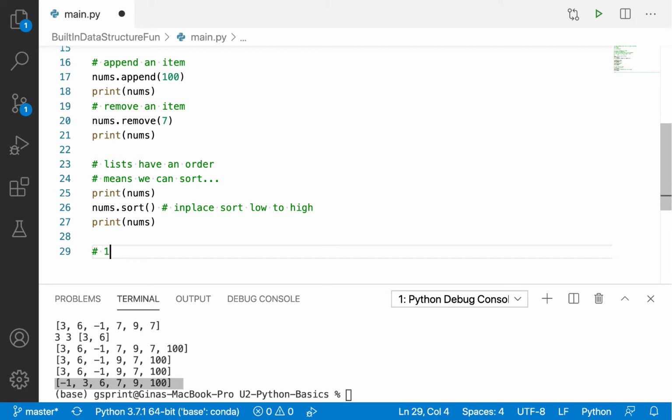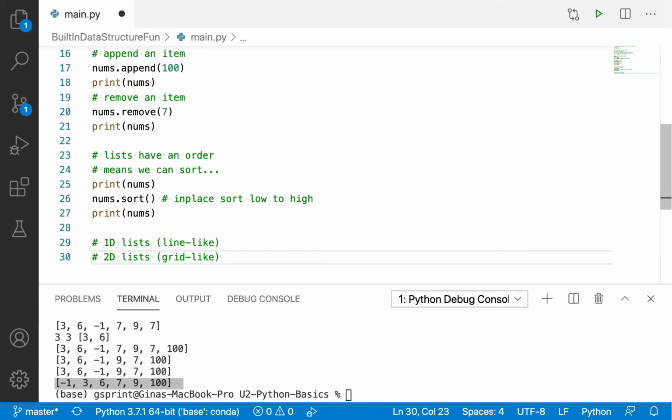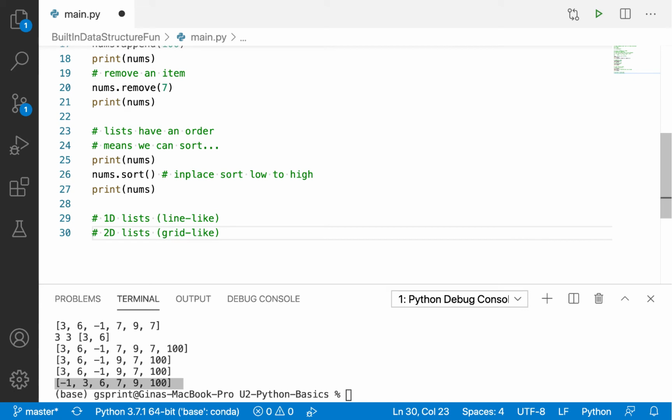So we've been working with 1D lists. And 1D lists, you can think about them kind of line-like, right? They're flat, they're linear. Let's move on now to 2D lists. And 2D lists, you can think of them like grid-like. So they're kind of getting some dimensions to them beyond a line, kind of like a plane, like a Cartesian plane, right? You have your X and your Y axis. You can think of 2D lists like a grid on that axis.